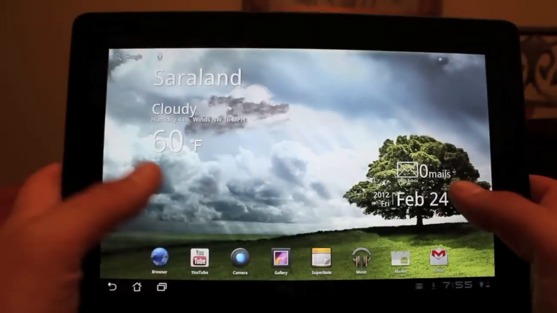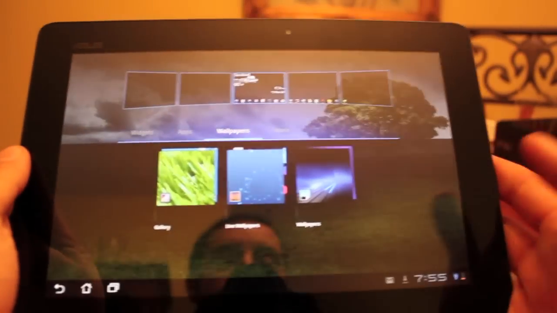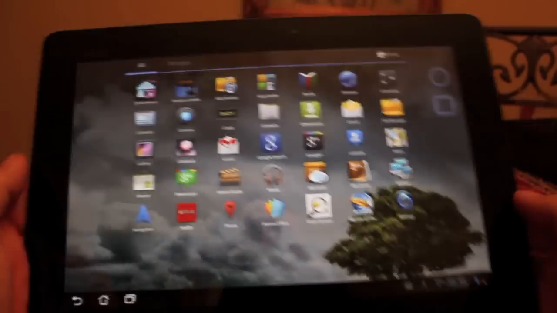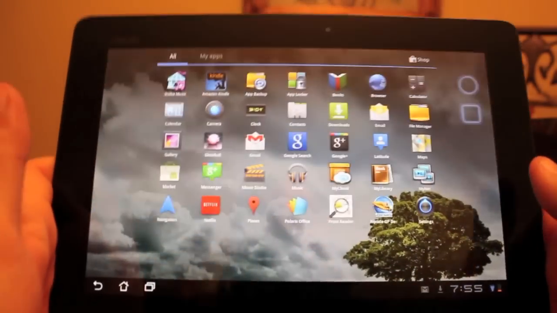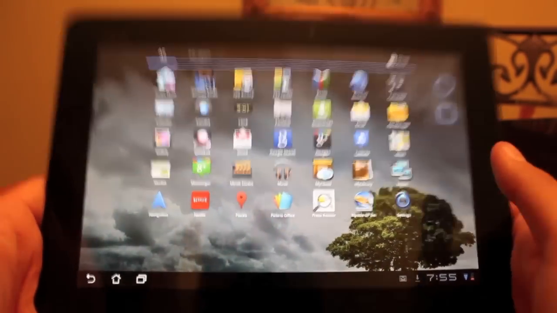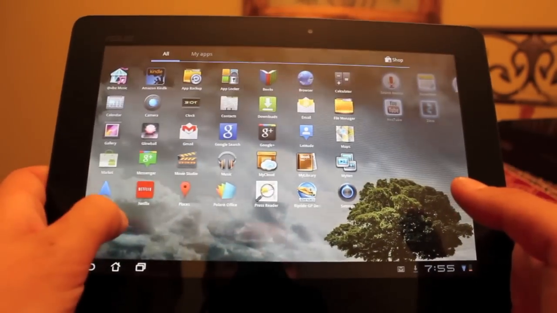This thing does come with Honeycomb, but it's very easily updated to Ice Cream Sandwich. All you have to do is go into the settings and update it. So guys, I'm going to be bringing you tons of coverage on this ASUS Transformer Prime. Pretty soon I'm going to show you guys how to unlock the bootloader, how to install ClockworkMod Recovery, and flash your very first ROM.